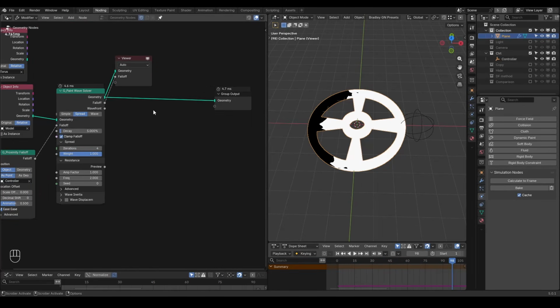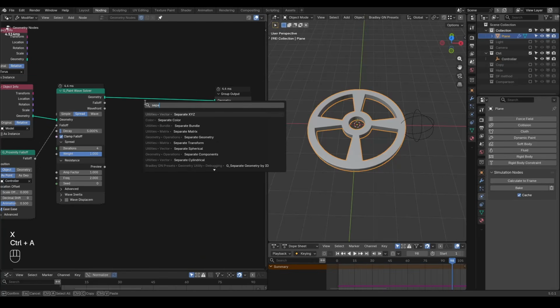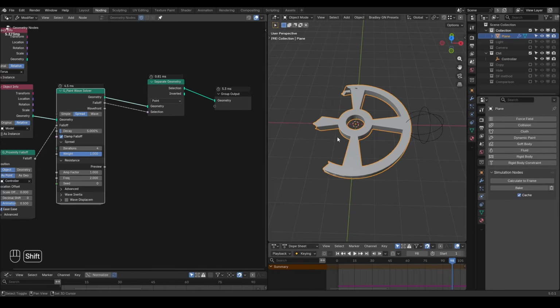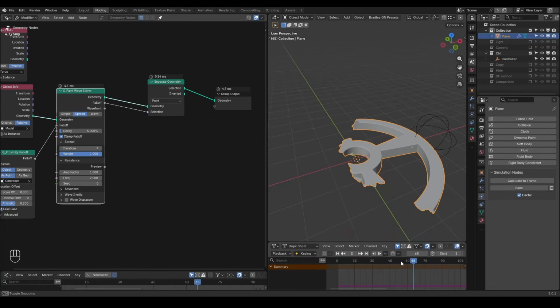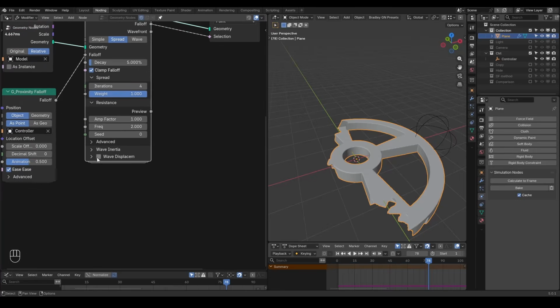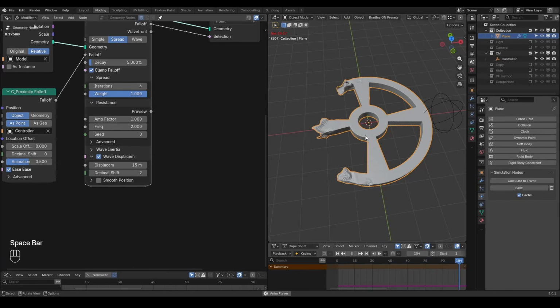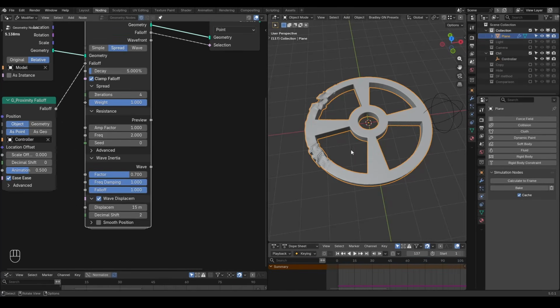For example, we can use this white Falloff mask to separate the geometry. You can see that the infected white area is selected and shown in the viewport. To make the animation more interesting, I will enable wave displacement, which deforms the mesh based on the generated wave mask. If you change the inertia parameters, you will have to rebake the simulation. For this tutorial, I will just keep the default values.